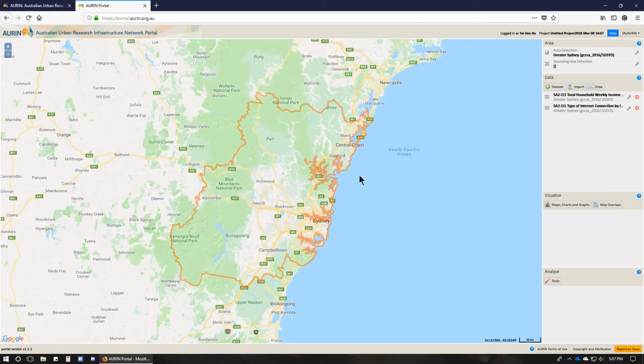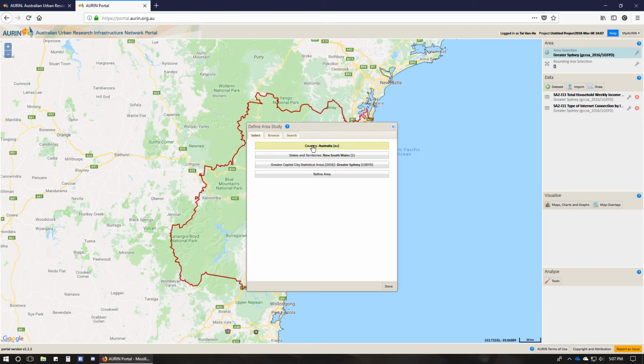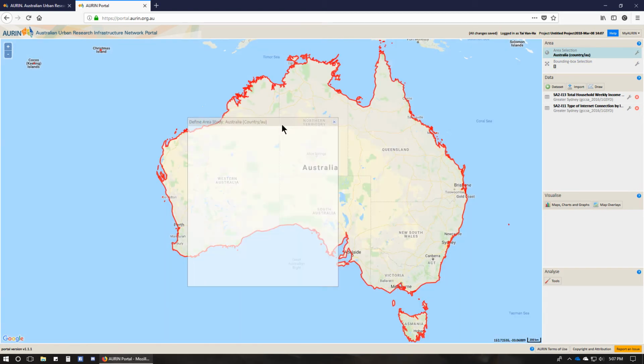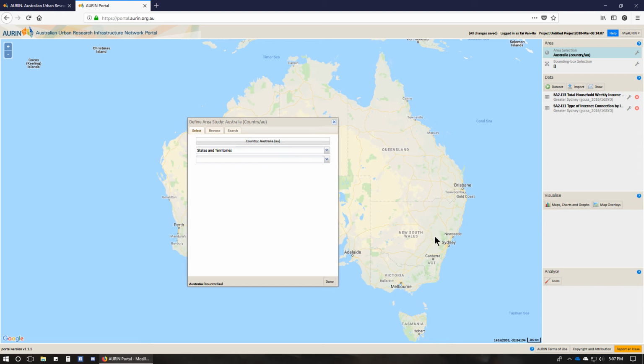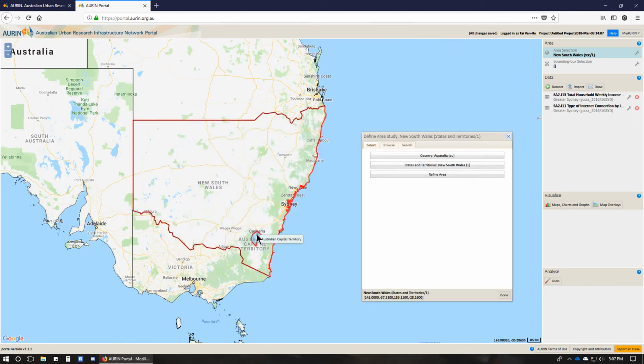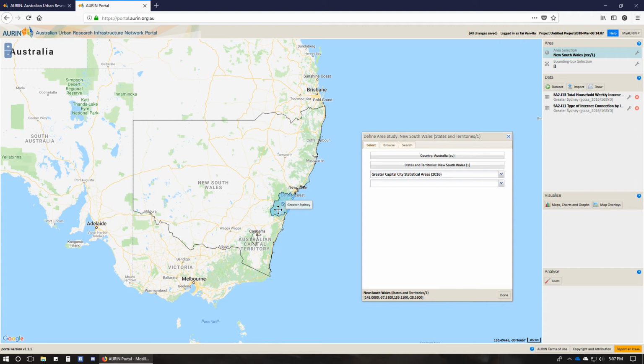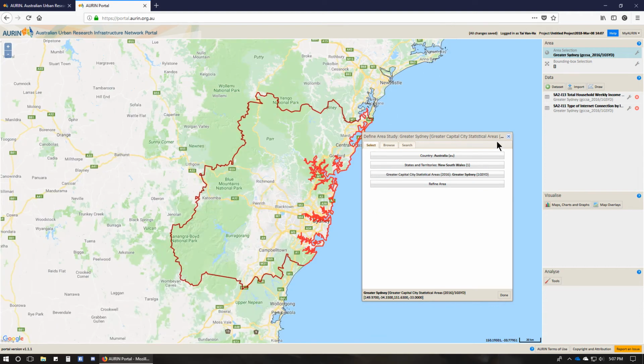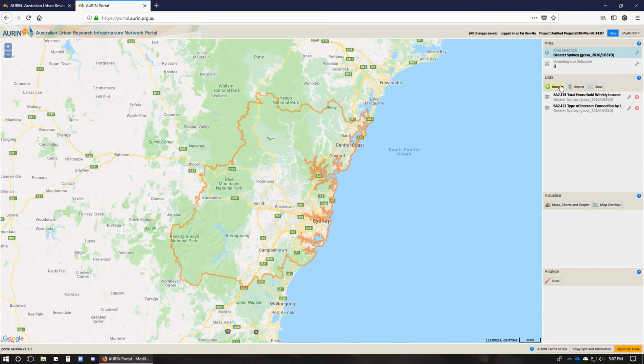Okay, so I'll take you from start to finish. For the assignment, you have to do the boundary of the Greater Sydney area. To get that, go up here to area, and we'll just start from scratch. Just click on the whole of Australia, New South Wales, here again, and here again, and here. And then that's the boundary. You can close that now.